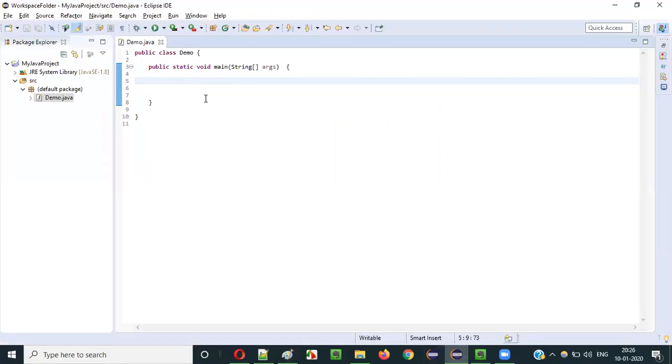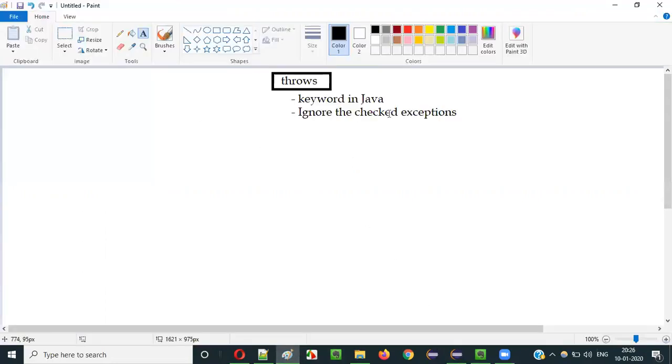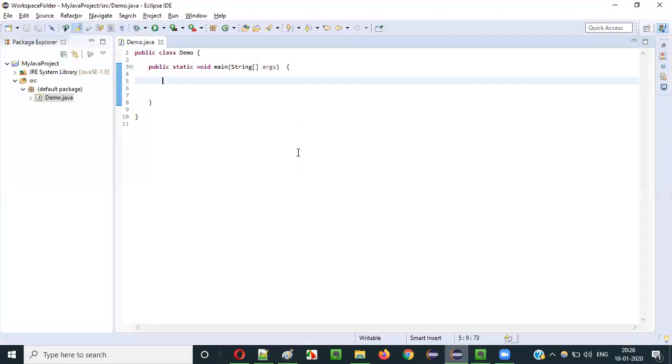So guys, before I move ahead, I'll write a code which actually gives you this checked exception. So let me write. First I will write this file. File is equal to new file. Or I can directly write something like this. I'll directly write FileReader. FileReader fr is equal to new FileReader.